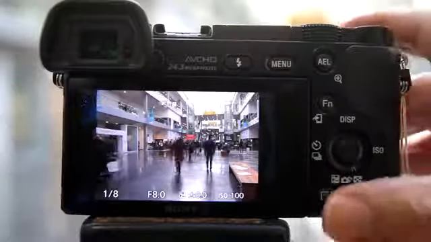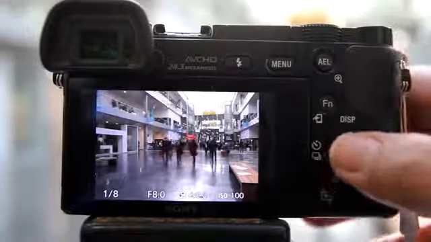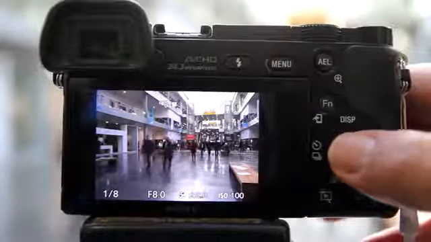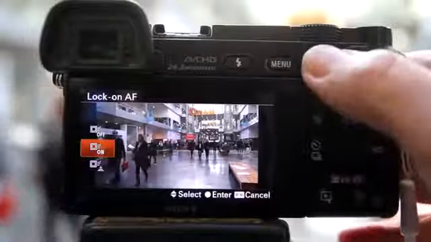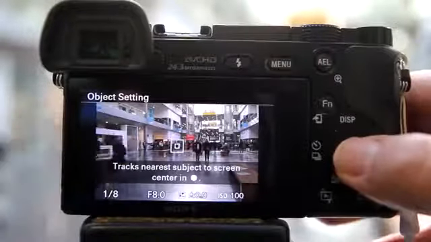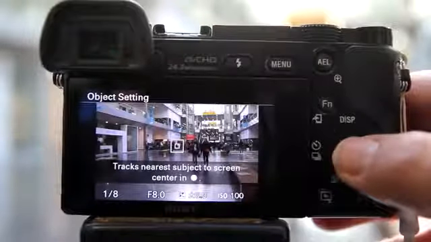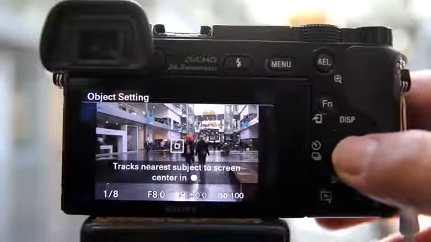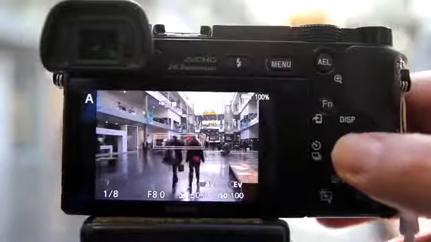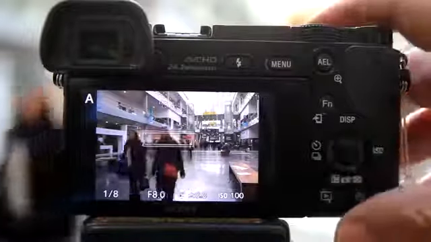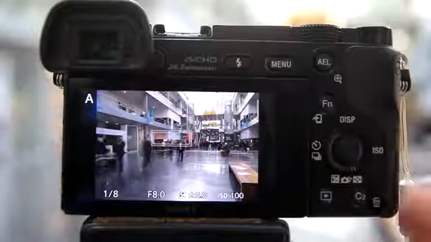Here's an example when the subjects were moving too fast. Okay, I'm going to reset and lock on to these 2 women. Press the center button. The lock-on box appears. Take the shot, and there is the photo. The subject has motion blur because I don't have my camera settings correct to take action shots, but I'm illustrating how to use the lock-on AF feature.